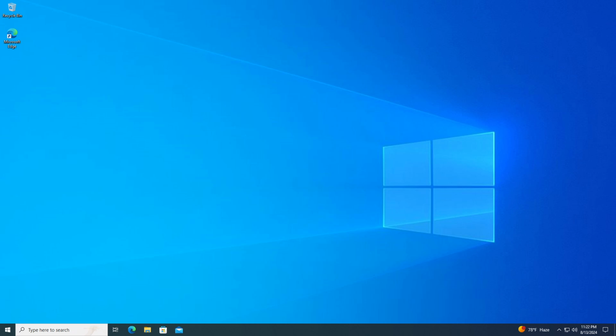In this video we'll explore together with this step-by-step guide how to hide or show system tray icons in Windows 10. So without further ado, let's get right into it.